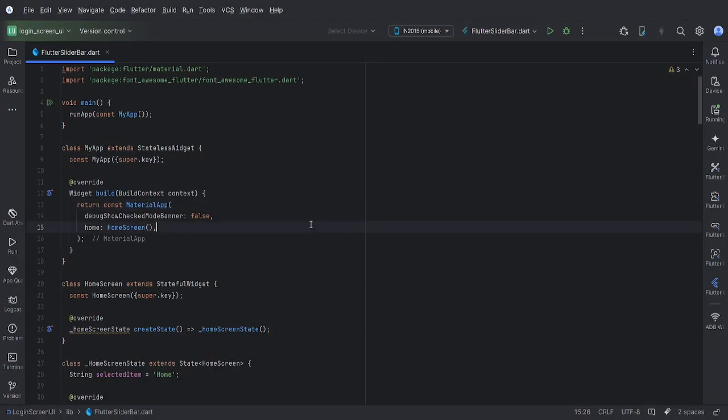Today I am going to walk you through a custom drawer, a navigation drawer, how to use it and what the benefit is. So before getting started, let's see what we are going to create. Let's have a demo for it.